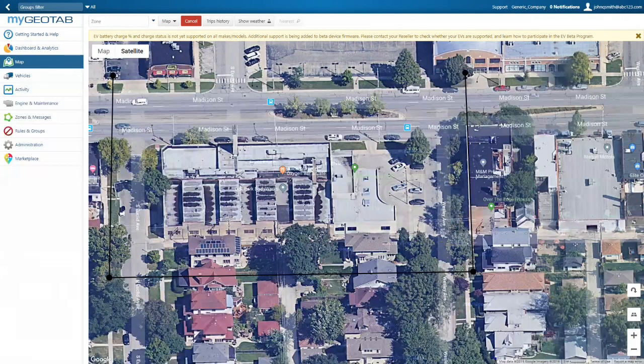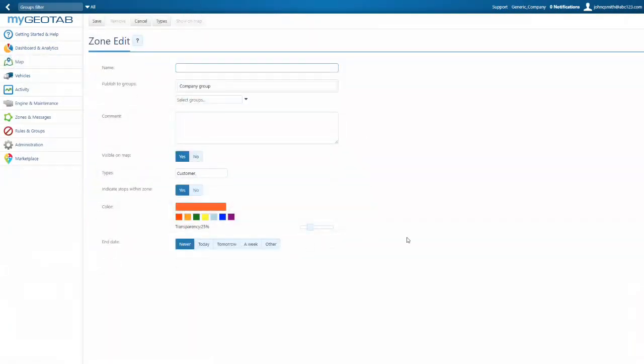So here's the parking lot here, but maybe they might park on this street one day or over here or on the other side of this street. So you want to take that into account when you are making your zones. When I am happy with it, what I can do is click back on the first point that I made, and that's going to close off the zone, and it's going to bring me to this screen.